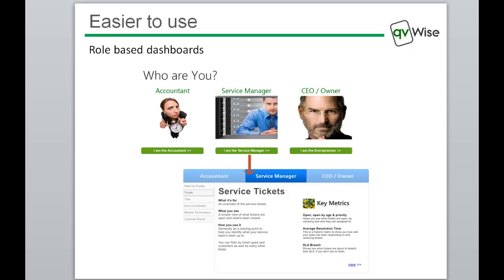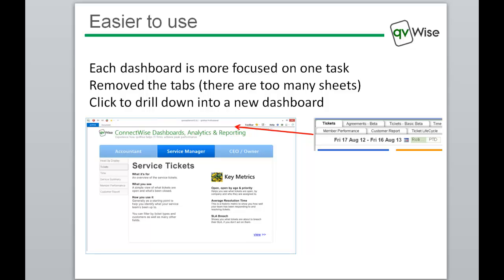In making qvWise easier to use, we've moved to role-based dashboards. So depending on the role you play in your business, be it the accountant or the service manager or the entrepreneur, the owner, you will have specific dashboards that are tailored to your particular business role. And if you're a small business owner, you're probably going to have to move between all three of these roles because you're going to be wearing all three hats. Hopefully not at once though.